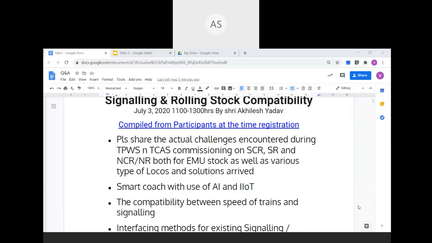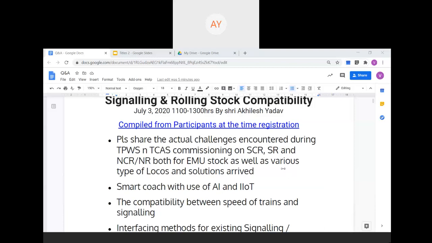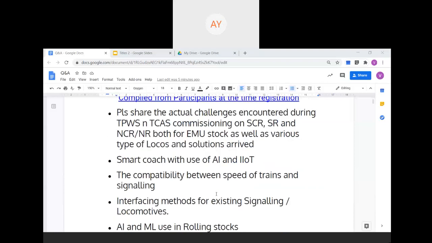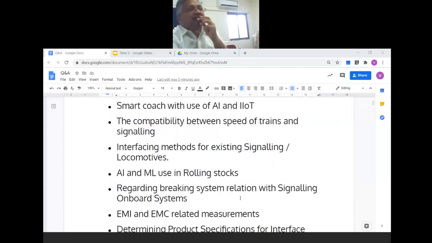Thank you. We'll go to the next one: smart coach with the use of AI and IIoT. I don't know, but AI and IoT will not influence compatibility for sure. With the topic of discussion, I think it doesn't relate completely. Next, the compatibility between the speed of trains and signaling.